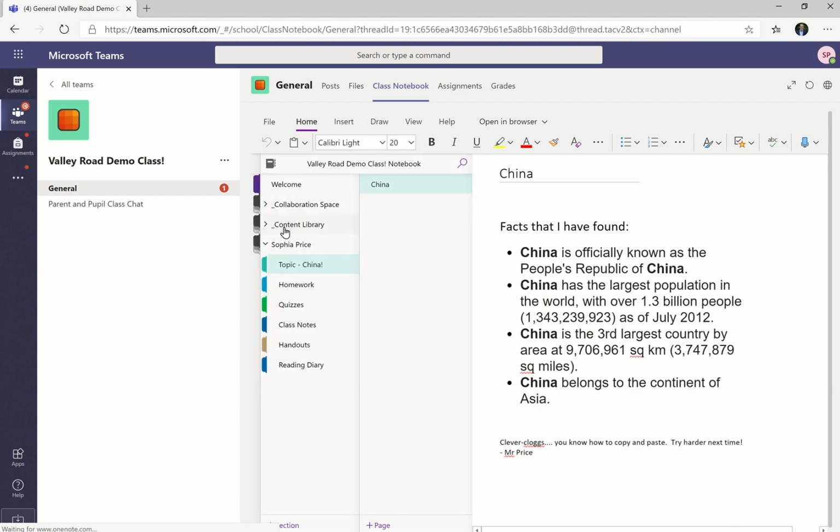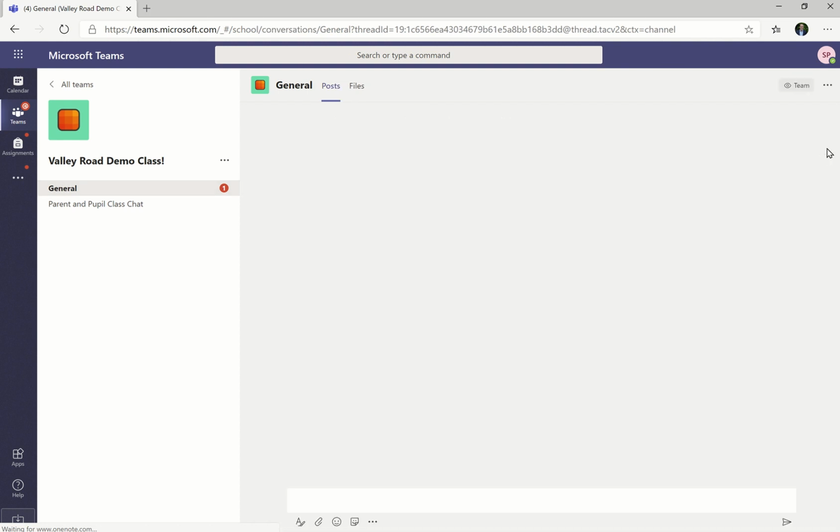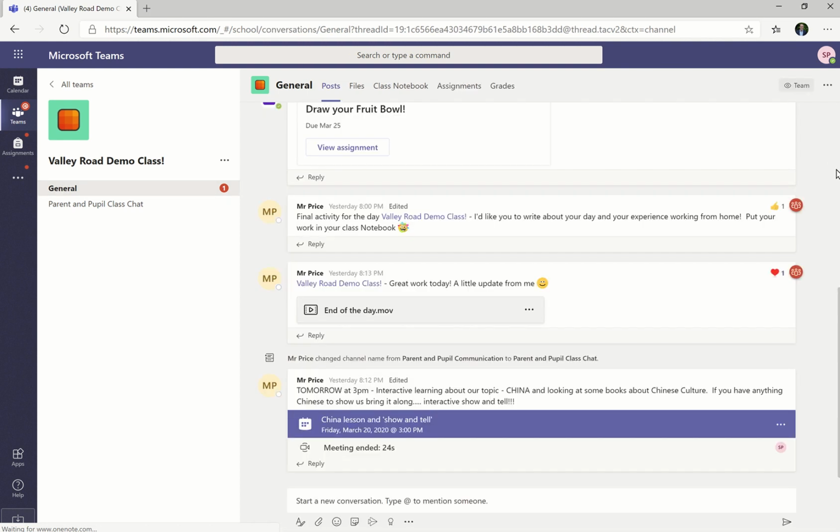And some of these other ones, the collaboration space and things, will be removed. So if I click on class notes, one I prepared earlier, Sophia's already popped a note there about enjoying PE. So fantastic, well done, Sophia. Back to General, and just continuing this to show you the various parts.